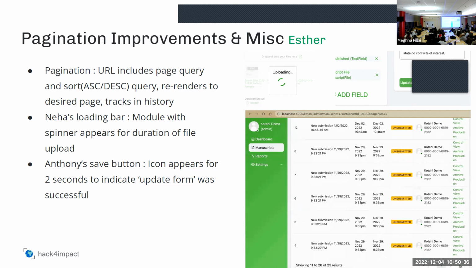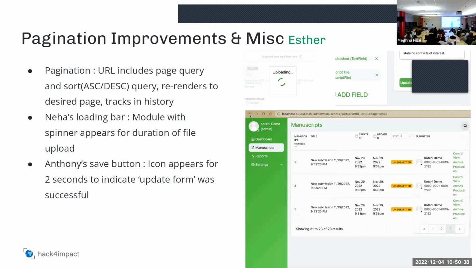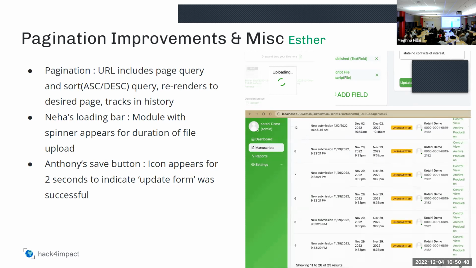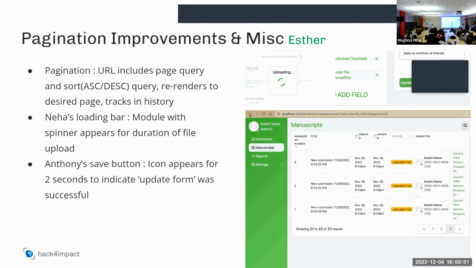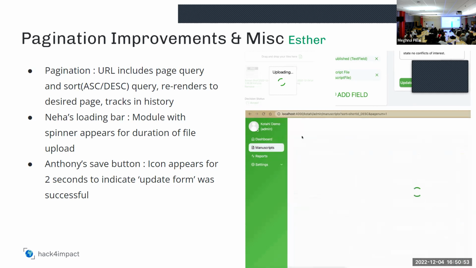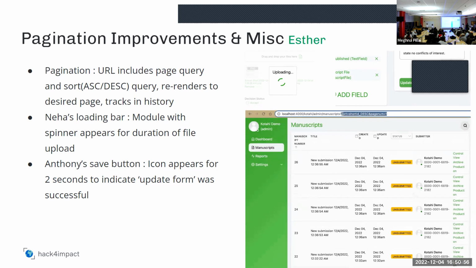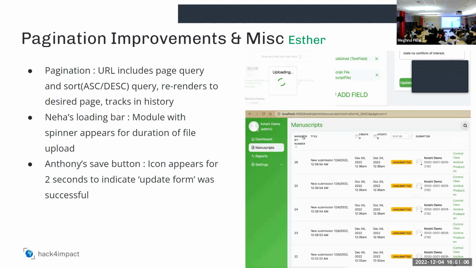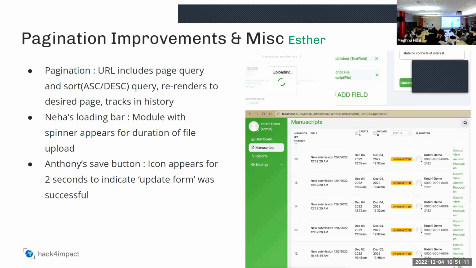In addition, we have Neha's loading bar up there, and that's a module with a spinner, so that whenever the user uploads a PDF or another file, it shows the process of it and when it's finished. Lastly, up on the top right, there is Anthony's update form button. It used to not show anything in the progress, so you wouldn't actually know if the form was updated. Anthony checked that and showed an icon to show it was successful, so the user will now know that it went through.